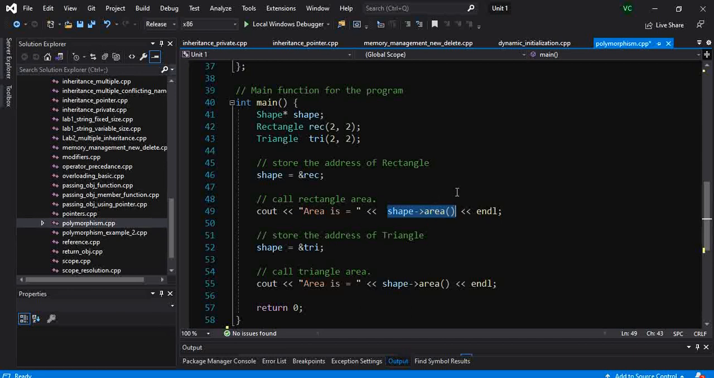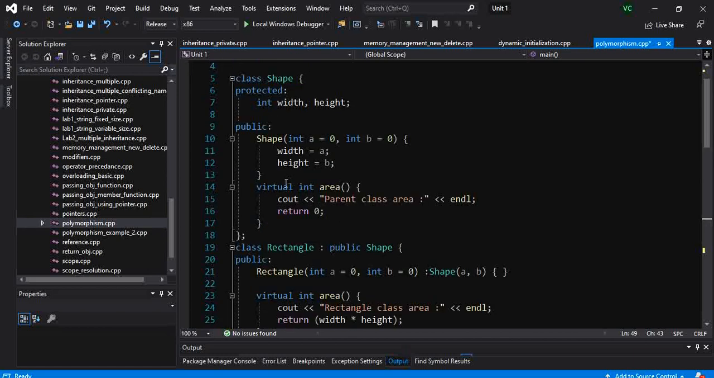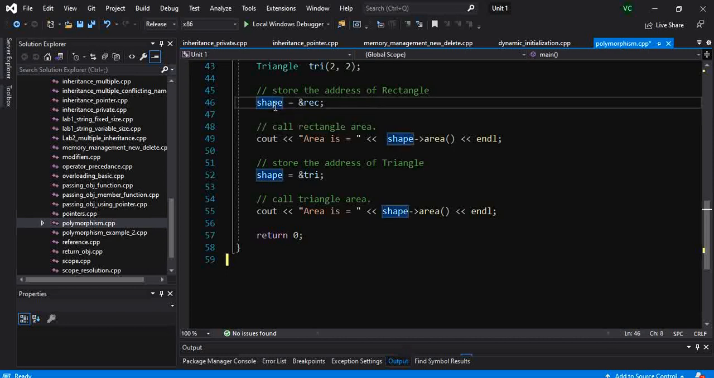So this is called polymorphism, and if we want to use polymorphism, this virtual keyword has to be given in front of the functions that need to be called. If it's not given, then every time it will see, okay, this is a shape pointer, so let me call the shape area. But if something like this is needed, we need to give the virtual keyword, and this is polymorphism.